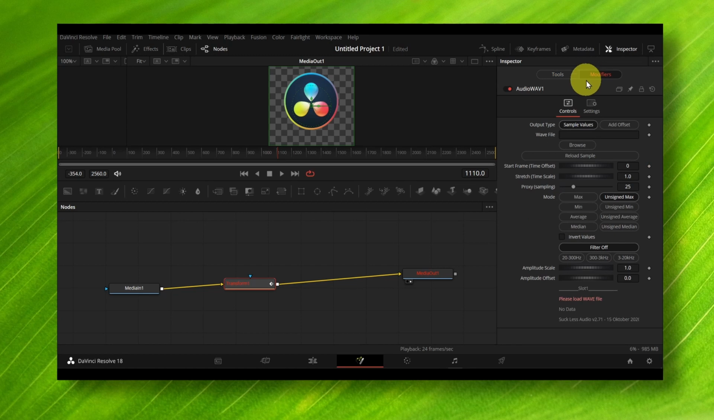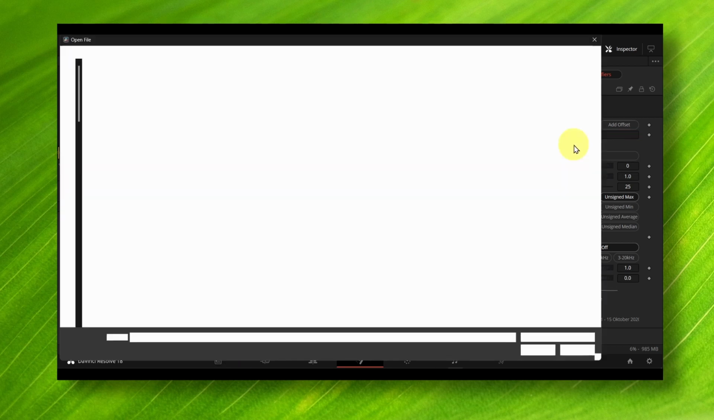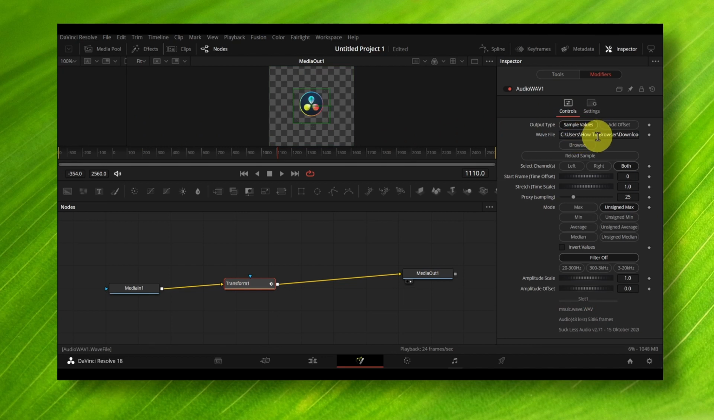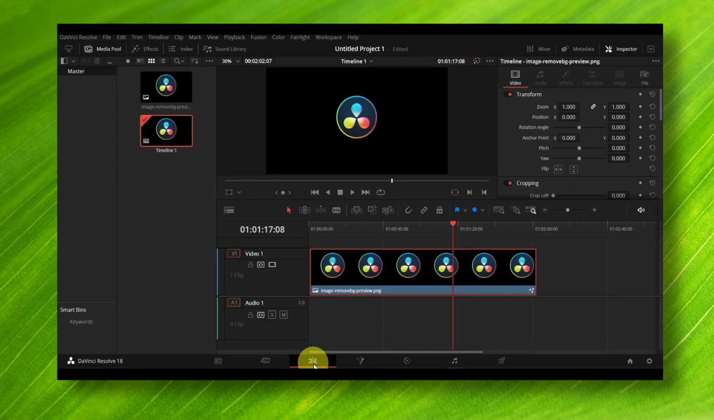Now go to modifiers, and here make sure it's a WAV file. You can add here your audio file, and make sure it's a WAV file. Now click on browse and select your file. As I said, make sure it's a WAV file if you want this to work. Now when you play the video, as you can see, the logo or whatever you used will start to emulate the music, the song.